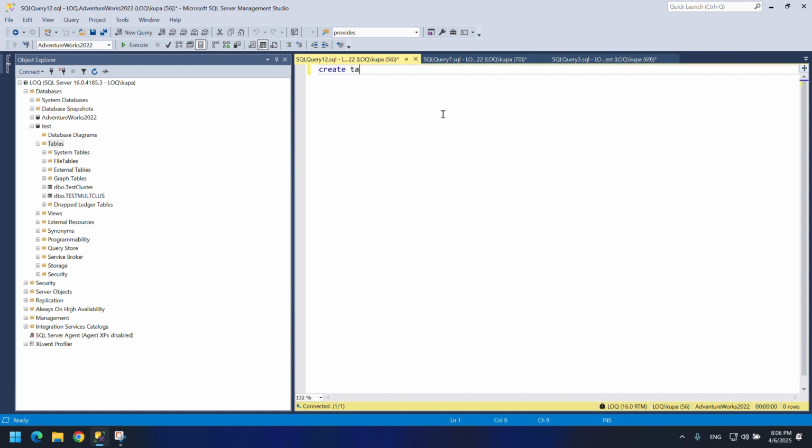Let's create table in our test database, and let's call it, for example, something like non-clustered test, right? And after that, let's use different columns. For example, ID int, which is a primary key. After that, let's say again first name, which is nvarchar 50. In previous tables I used varchar.